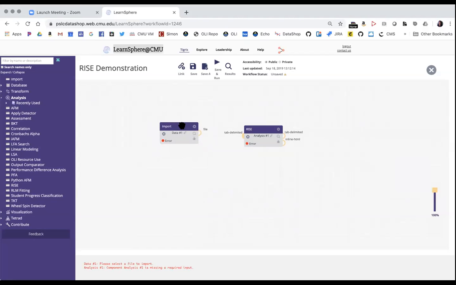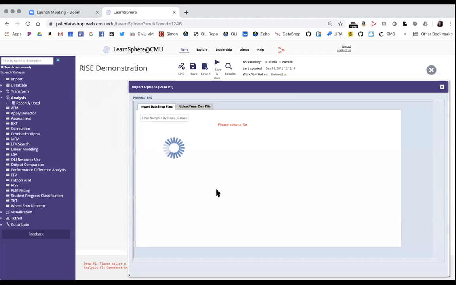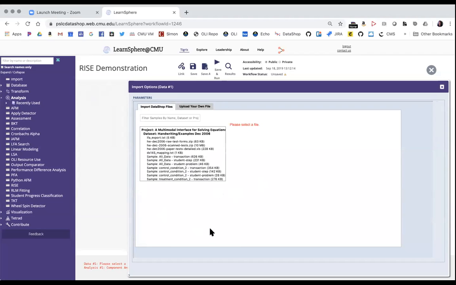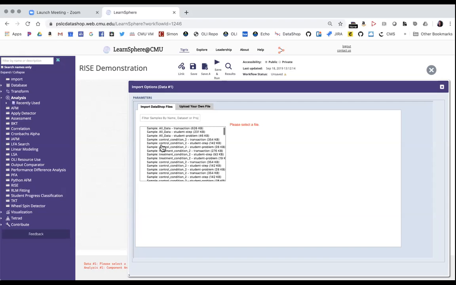So I have these two components, and this is my data set. In order to get my data set in here, I click on the little gear, and it gives me this interface. And I want to upload my own file. So I actually could probably find my data set in here. I haven't looked, but there's a lot of different data sets.